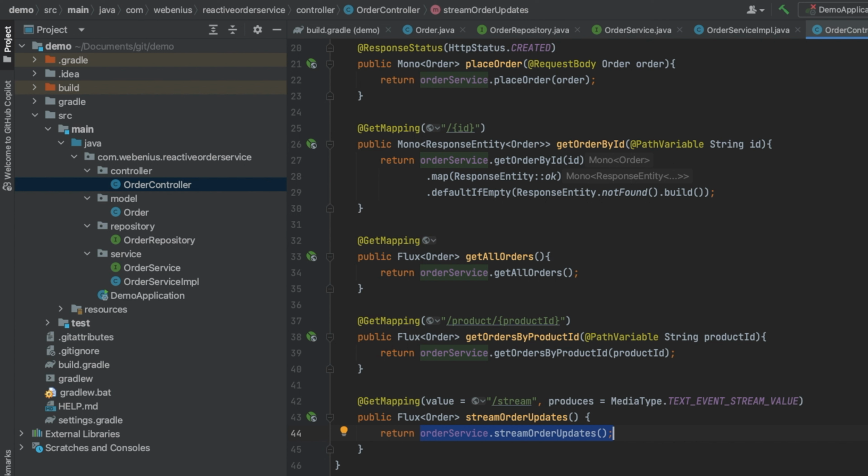Alright, controller done. We are almost there. Next up, I will configure MongoDB and then test out this API using Postman.